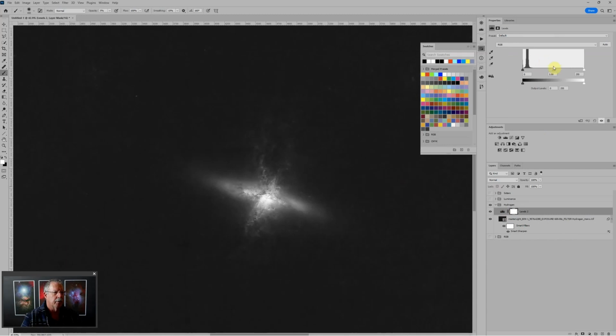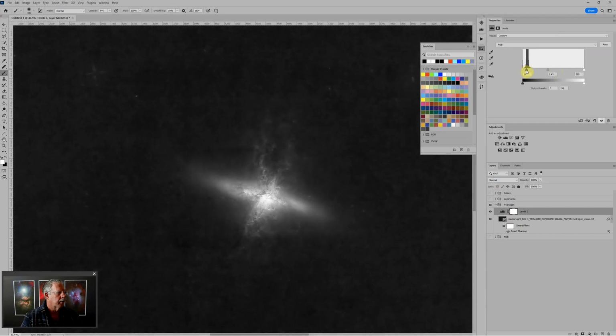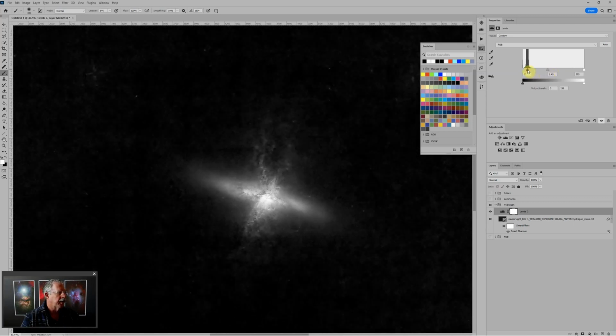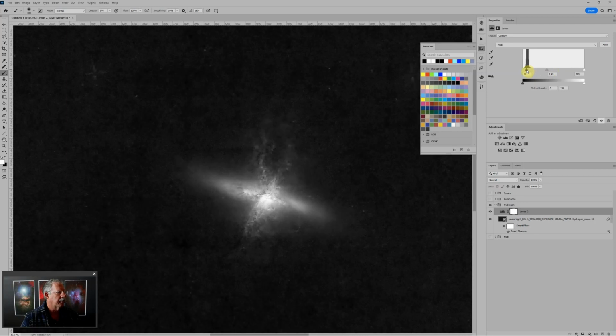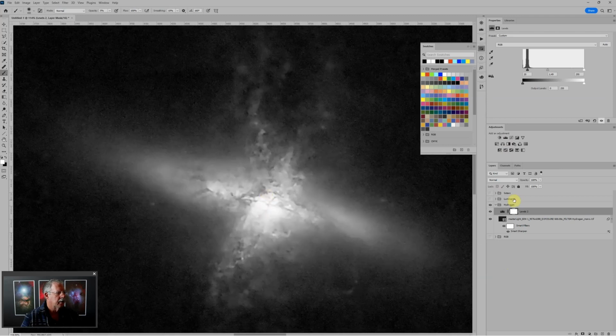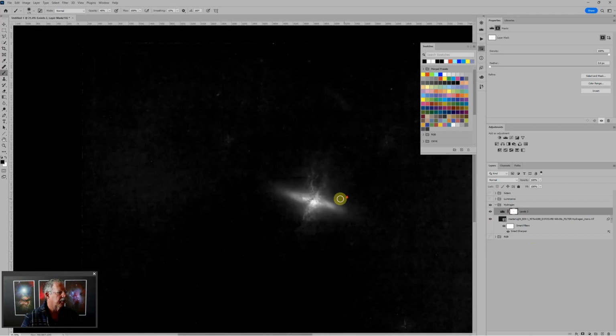So let's see what happens with our levels. Yeah, we can definitely bring out more of the peripheral. There's just not enough data here for a lot of it. So maybe something like that. And we may want to mask a little bit here in the center. That looks like it's maybe getting a little too bright. So I'm painting on this levels mask with black to hide some of that effect.